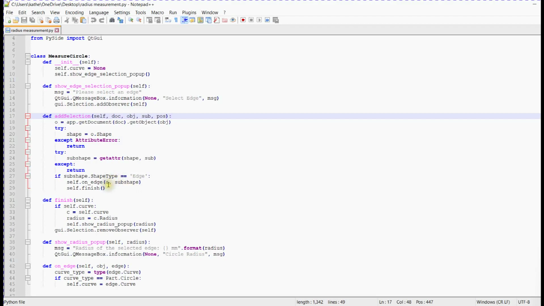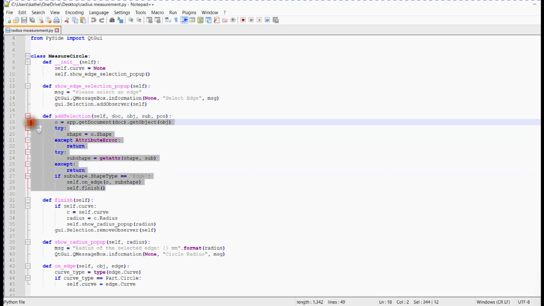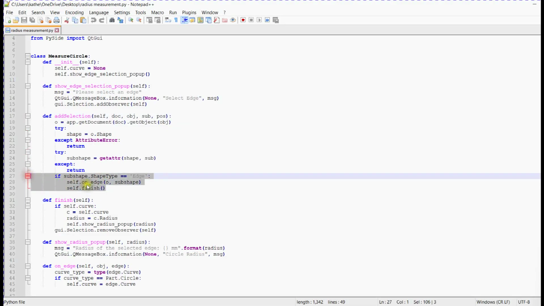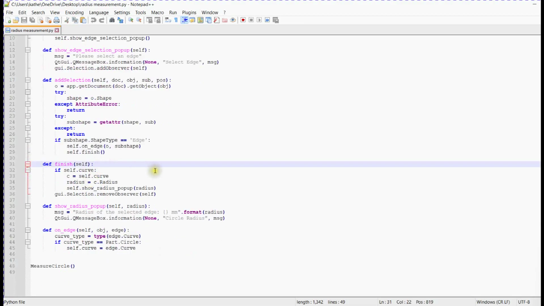Inside this method, we retrieve the selected object and its shape. If the selected subshape is an edge, we call the on_edge method to process the selected edge and then call the finish method to complete the measurement and display the radius.